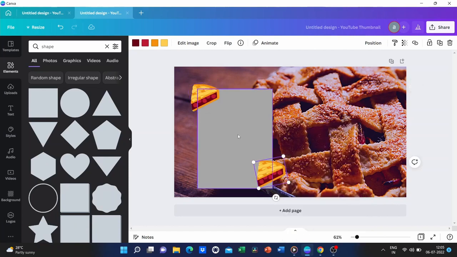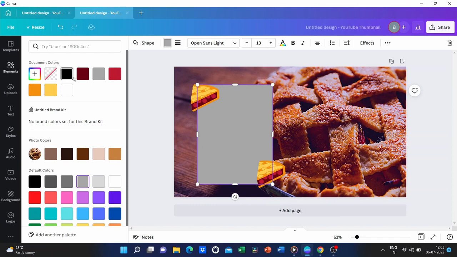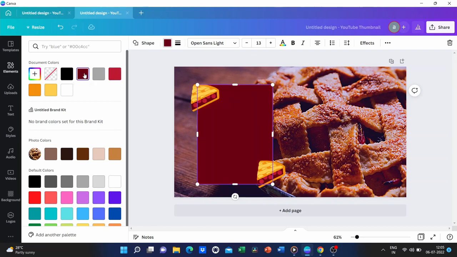Now, I'm also going to change the color of this rectangle because I think gray is a bit bland. So once again, I can click on a component, and the component settings come up at the top. I'm going to click on the color. And I'm going to make the color the same dark red as the Pi filling. And as you can see, it automatically saves your most recently used colors.